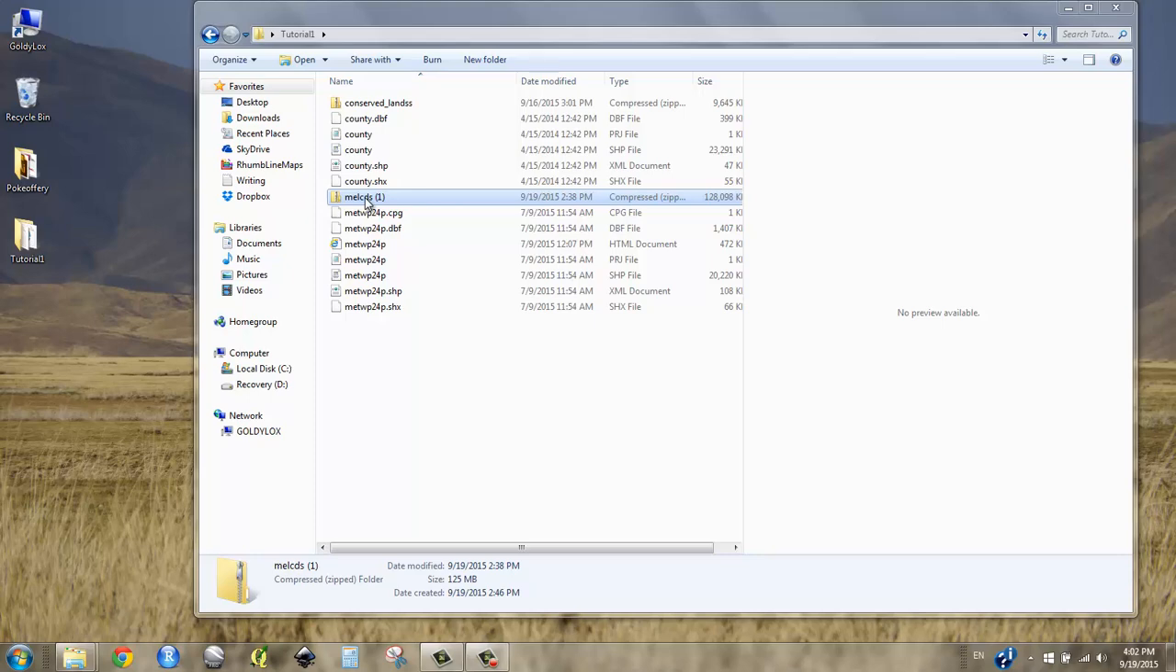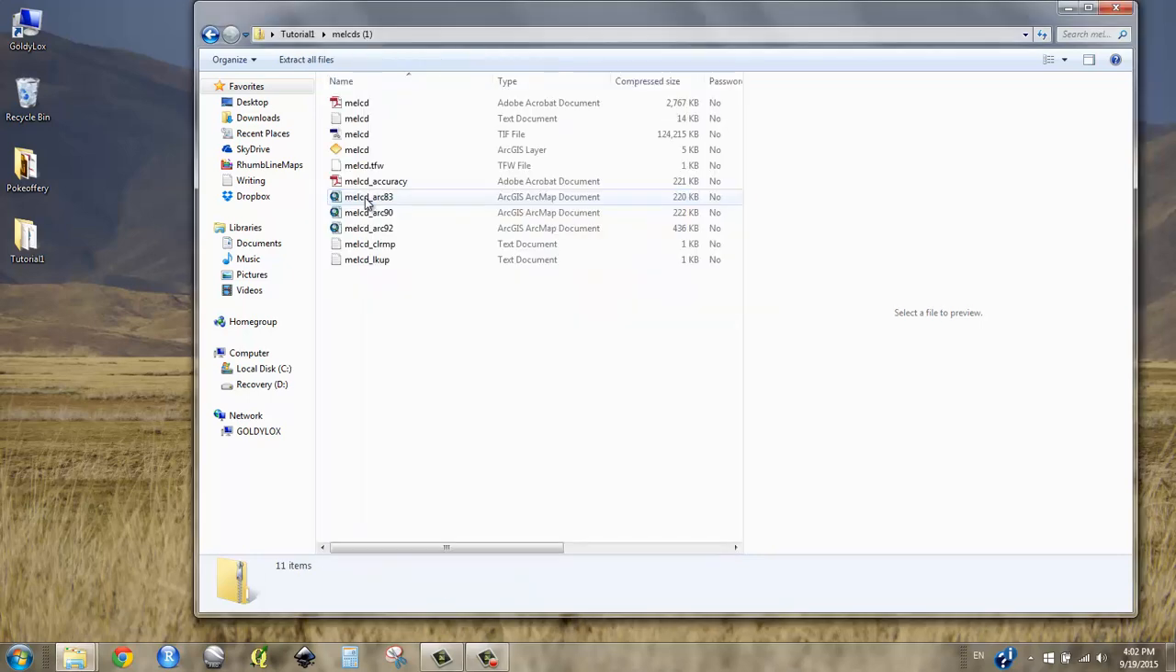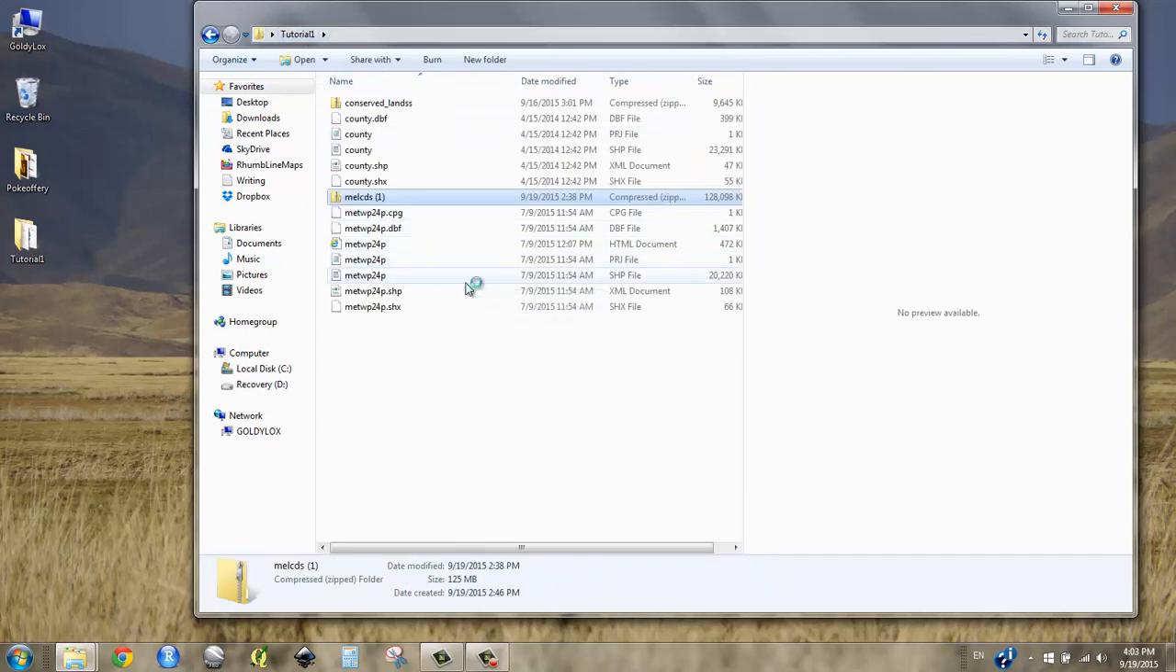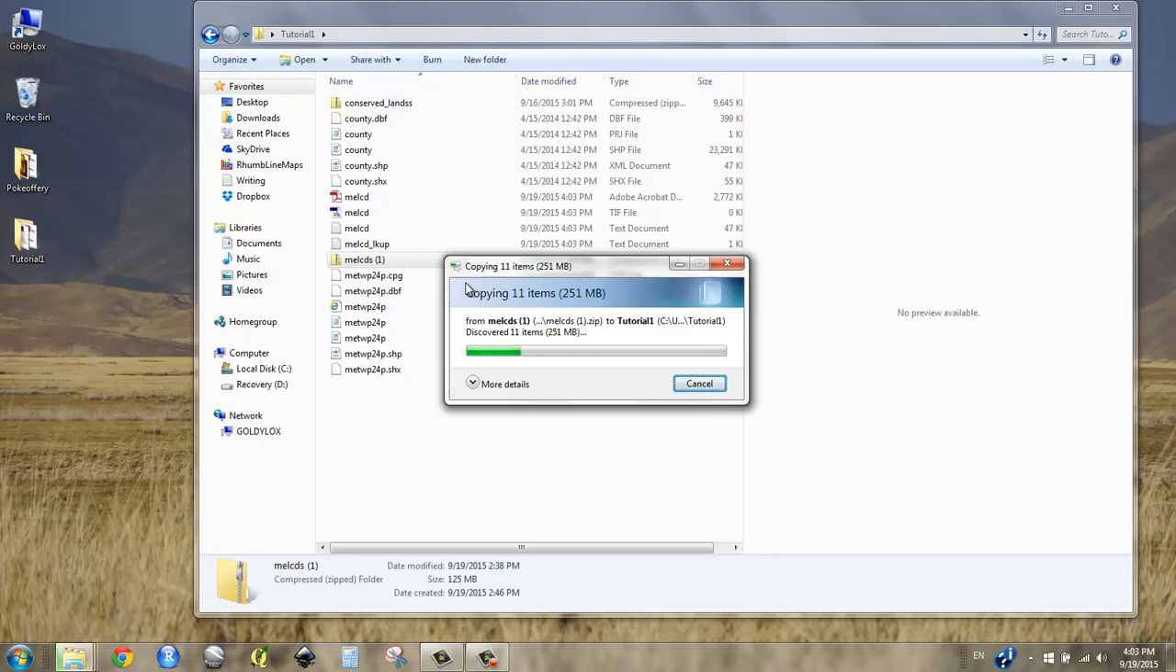Or if you want, you can just double-click one of these, and you go into the zip file and see what's there. And you can always just select everything. Let's see if it's going to let me do that. Yep. And either cut or copy, and then come back out and say paste. And you can see that, oh wow, 251 megabytes.